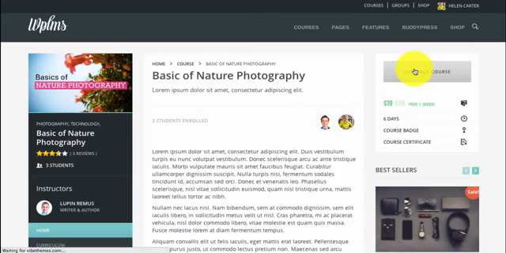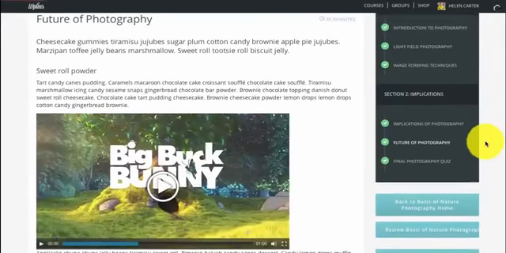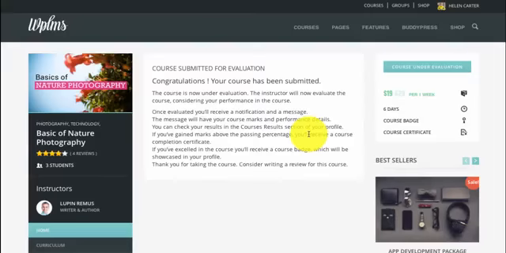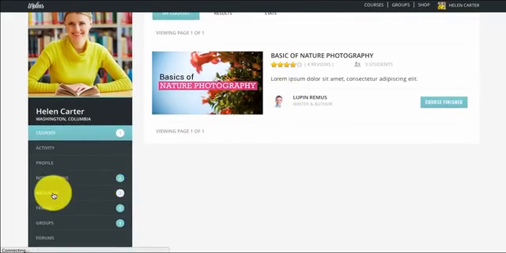After the student has finished all the units and all the quizzes in a course, the student can simply click on Finish Course to finish the course. The course will now be evaluated by the instructor. After the course has been evaluated by the instructor, the student will receive a notification and a message.